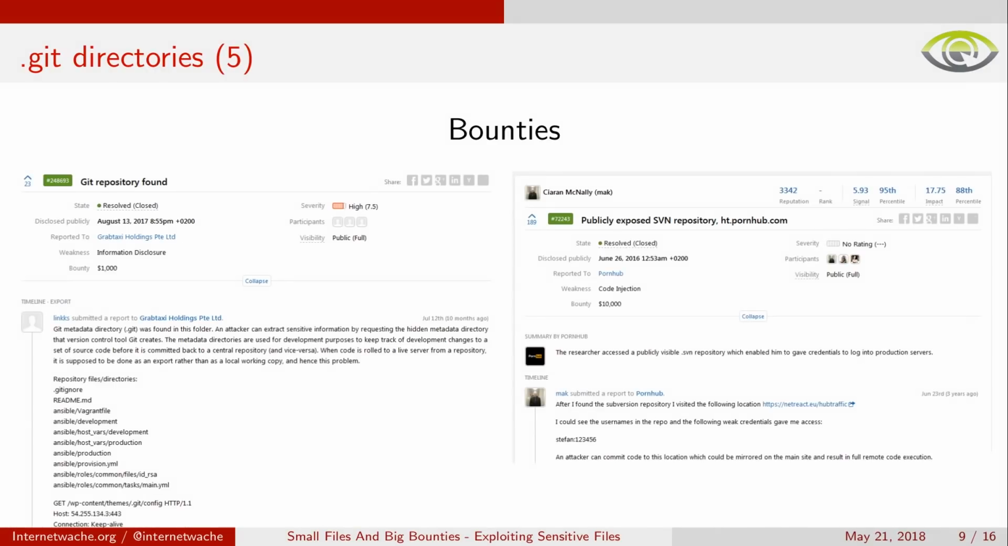Of course, this technique was also used by some security researchers. On the left side, you can see that somebody was able to find a .git repository and he got $1,000 for that. So yeah, that's pretty nice. And the SVN repository, which is a technique which is nearly the same as Git, was also enabled on a subdomain of Pornhub, and somebody got $10,000 for that because he was able to see some credentials. In this case, the password also was very weak.